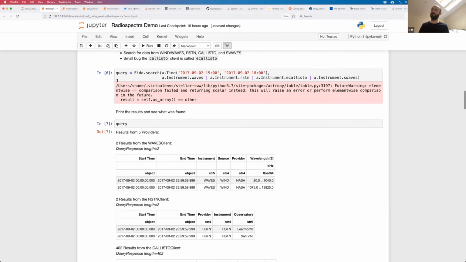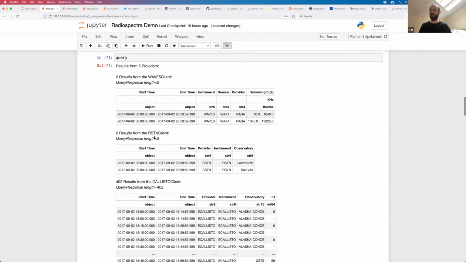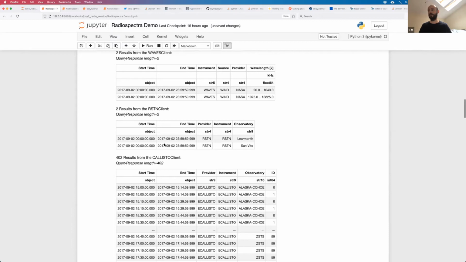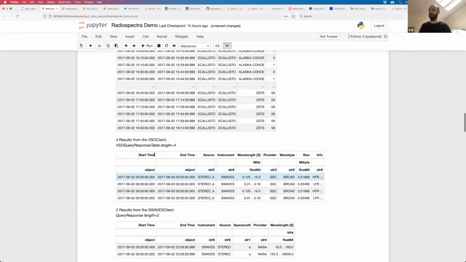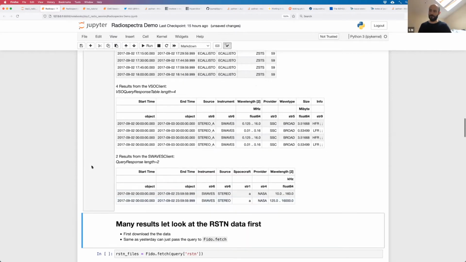So again, I've done my query with the different instruments. I'm now just printing the results. We have results from five providers: Waves, RSTN, Callisto, I have a whole bunch of Callistos. We've got S-waves data from the VSO client and S-waves data from the S-waves client. And this kind of comes back to what was happening yesterday, is that sometimes you can get data from multiple places.